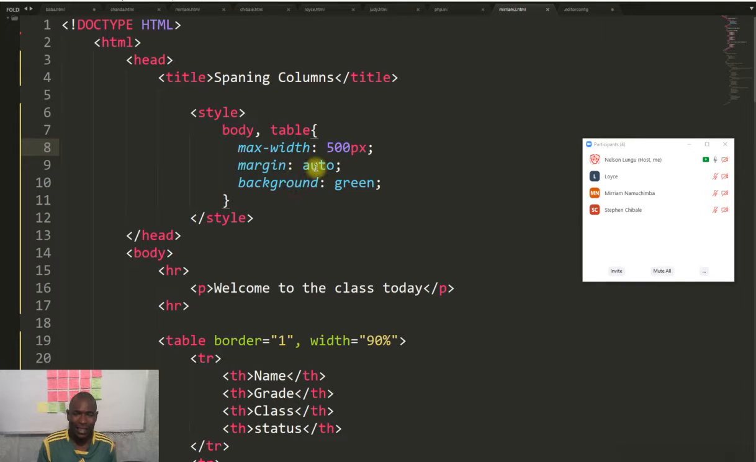Then the margin, I explained that this is the space left on the right side of the page and on the left side of the page. And the margin here is put at auto. Now, when we say margin auto, what are we trying to say? We are saying that this particular margin is going to be automatic in relation to the width. So in short, we are saying our body will be 500 in terms of its width, and the margin should be automatic in respect to the width.